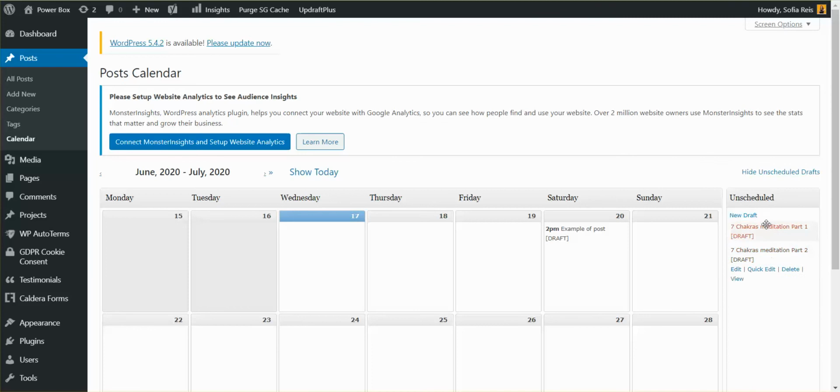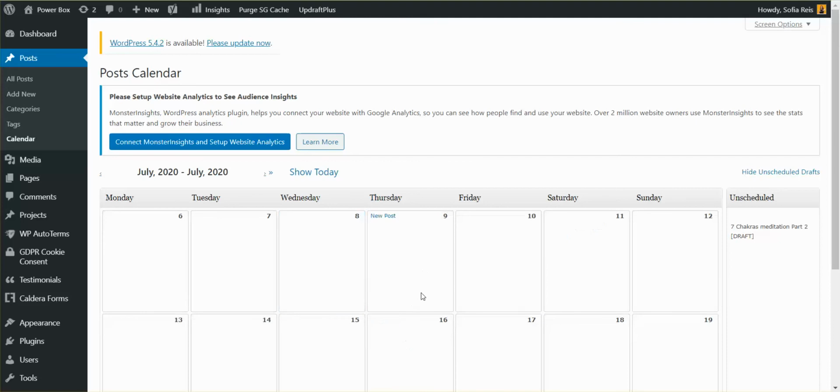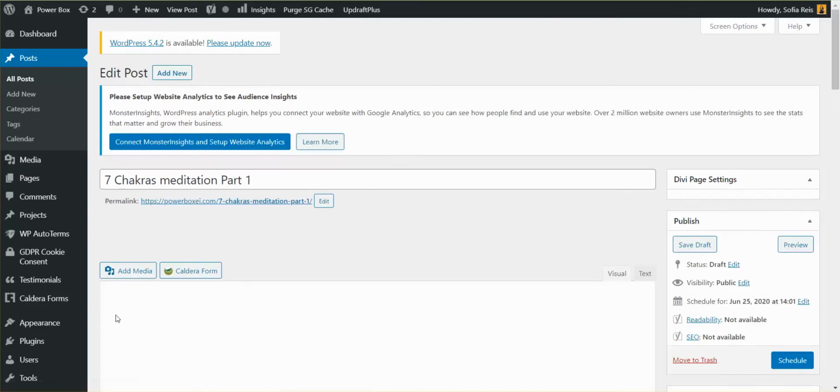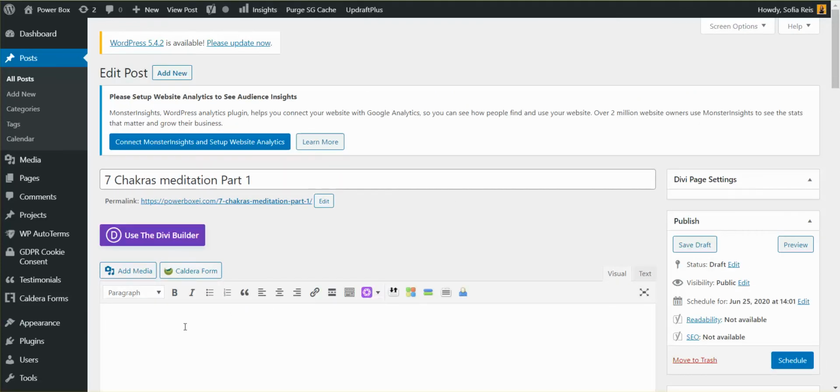And this is good, for example, if you have an idea for a blog post, and before you forget about it, you can put it all as unscheduled. And then what you can do is just move them to where you're going to schedule them. And you can start editing them from here. So you just go to the edit and you start working on the content structure for that specific blog post.